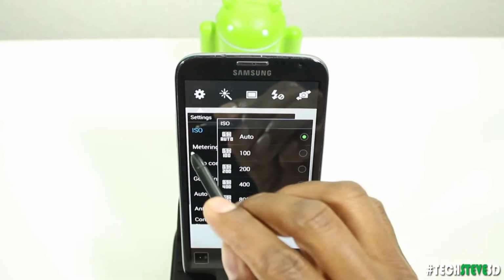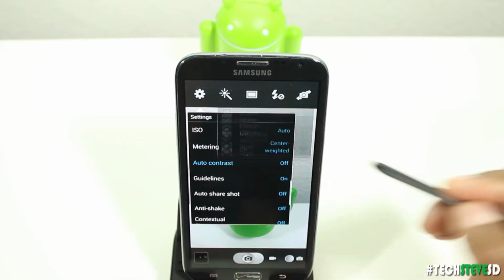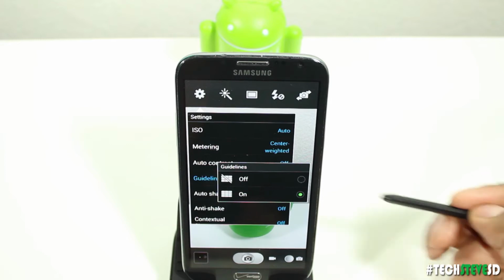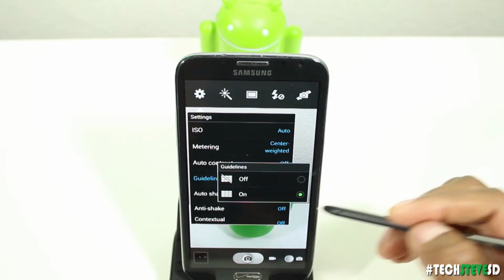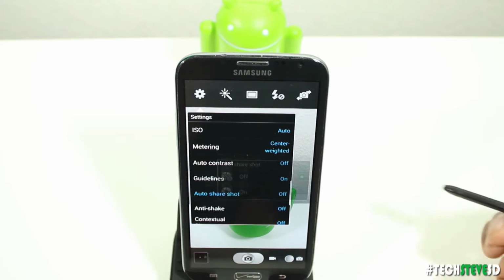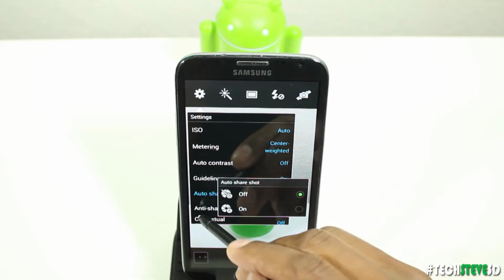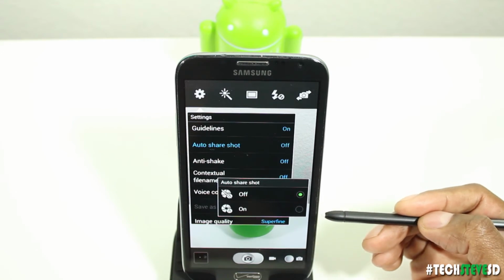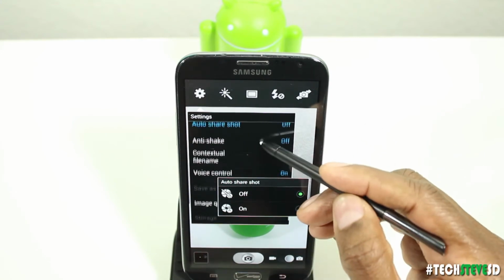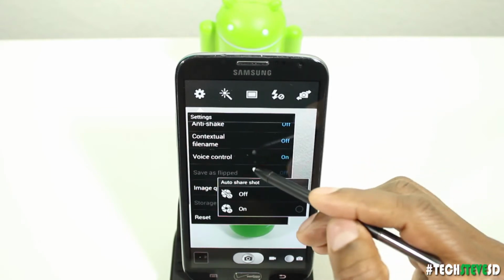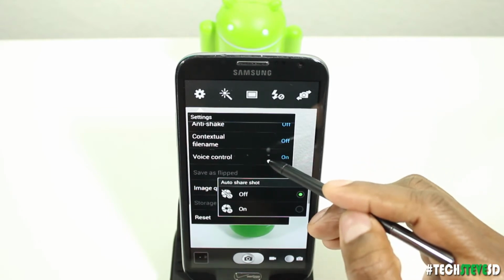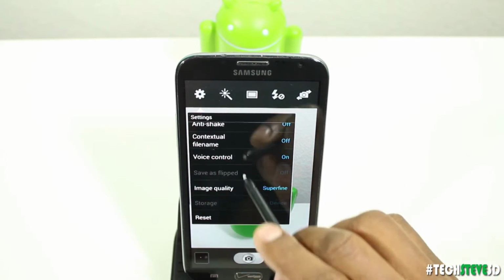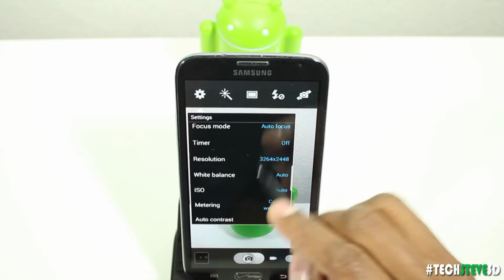You have ISO, you have metering, you have contrast, guidelines, so whenever you turn this on you'll have little bars that pop up on it so you can make sure the picture's in line. You have auto share features, so if you have another Samsung device and they're set up together, you can have it send the picture over to the other device. Anti-shake, and this one is pretty cool. It's called voice control, and I'll show that in just a minute. Then you have image quality, so that's all we want to set in that particular setting.